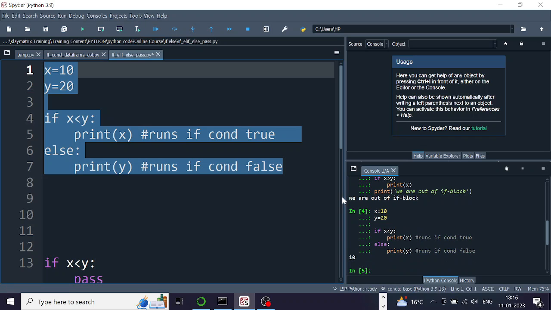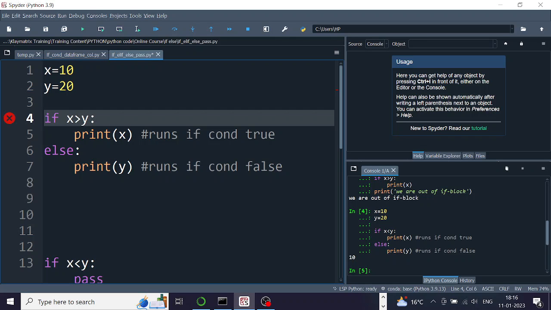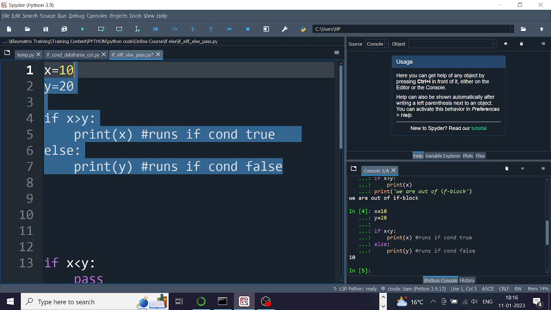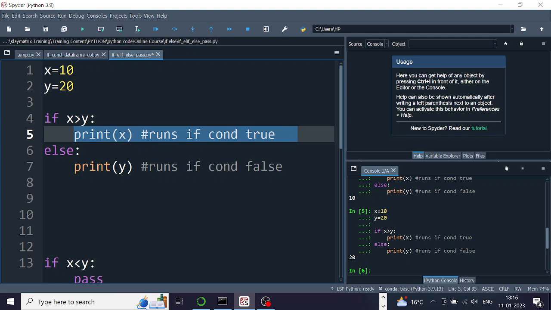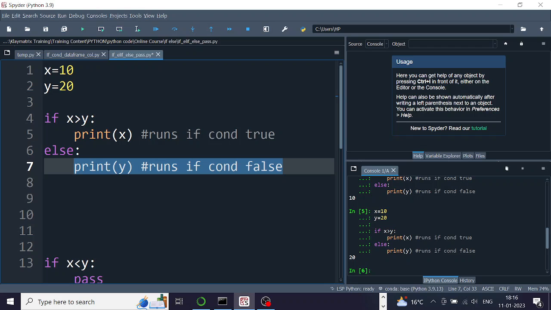So if I run this, I get 10, because the if block is executed. If I reverse the condition, then you will see the y value will be printed, which is 20, because the condition is false and the else block is executed. So this is the if and else block. In either case, if the condition is true, the if block is executed, and if the condition is false, the else block is executed.